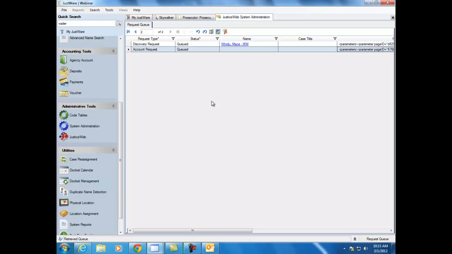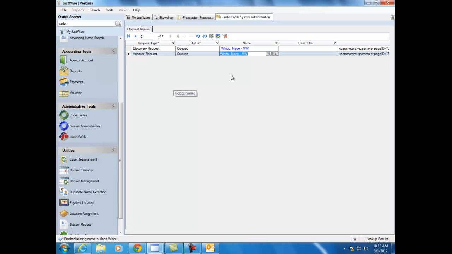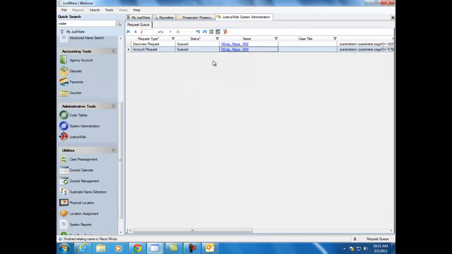And what I have to do is link this account to a name record. So right here where it says name, I'm going to do a search for Mace Windu and see if he's in my system. So he is. He has a code, so I know that he's in my application parameter. He's definitely associated with an agency. I'm going to add his name in there and save. And then I'm going to come to this account request and hit accept. When I hit accept, it's going to give Mace Windu privileges to sign into JusticeWeb.